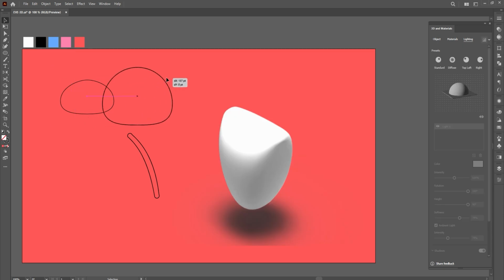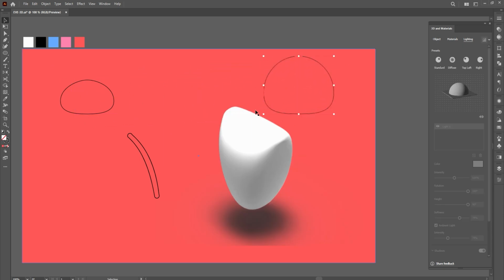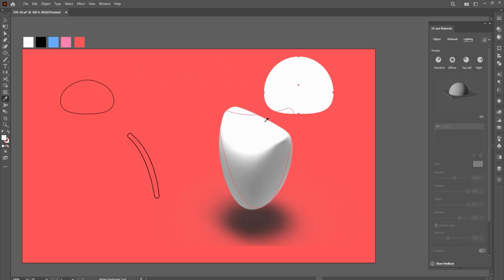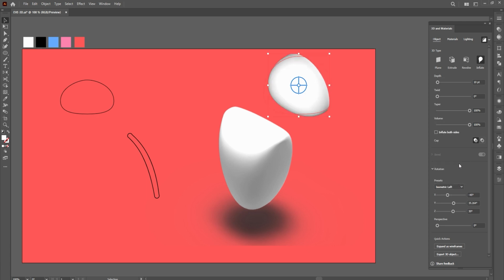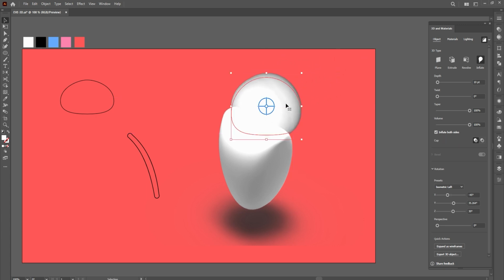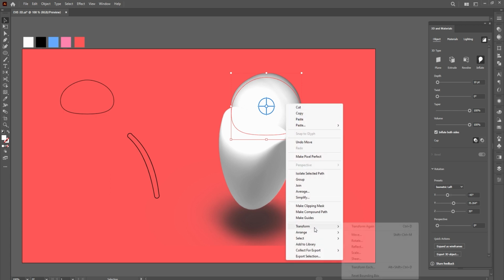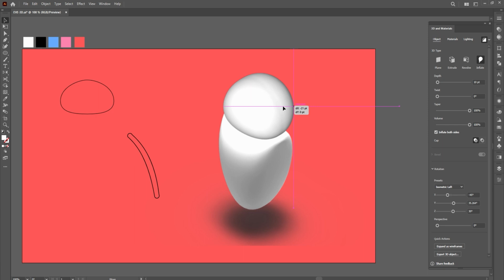Next object is head and fill it with white color. Click on inflate and active render preview and switch to isometric left. Follow my options. Click on inflate both sides. Right click on object and change arrange to bring to front.